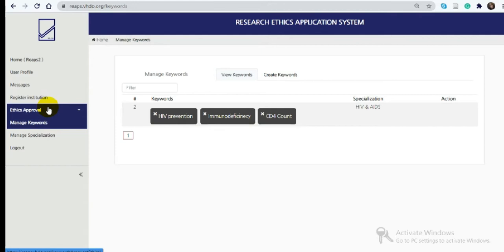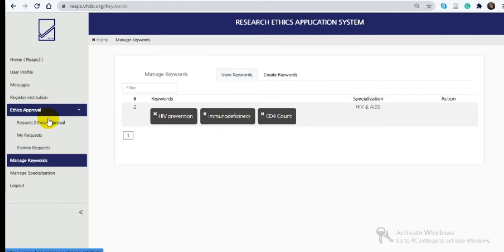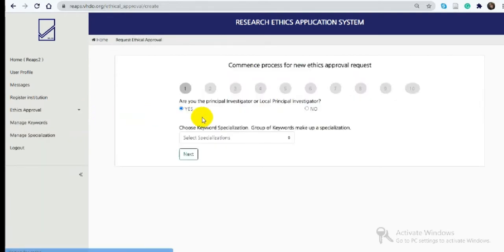So I would go to ethics approval and click on request ethics approval. Now, the first question there says, are you the principal investigator or the local PI? If you're neither of these and you click on no, you cannot submit. So you need to be the principal investigator or the local PI before you can apply for ethical approval. So you click on yes, and of course you click on your specialization that speaks about your proposal.